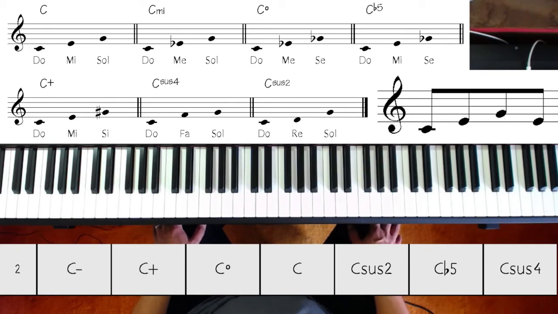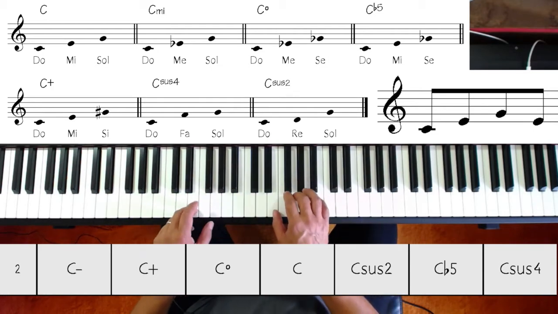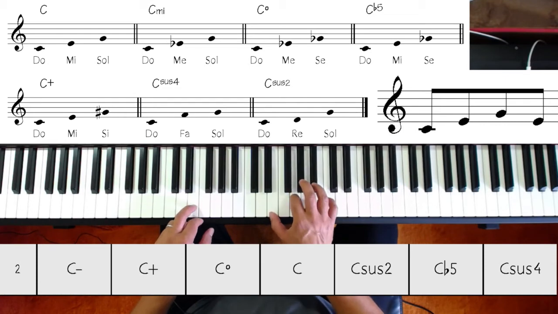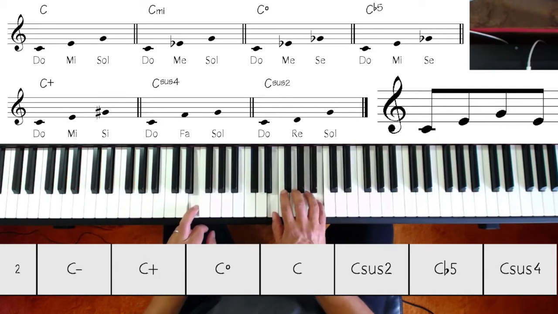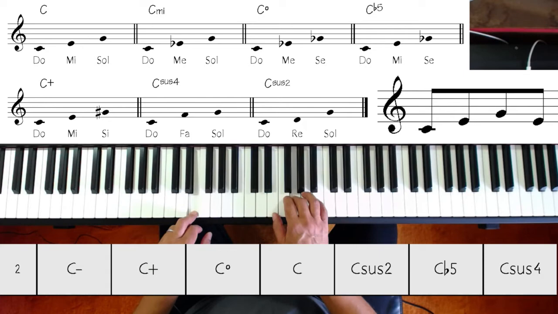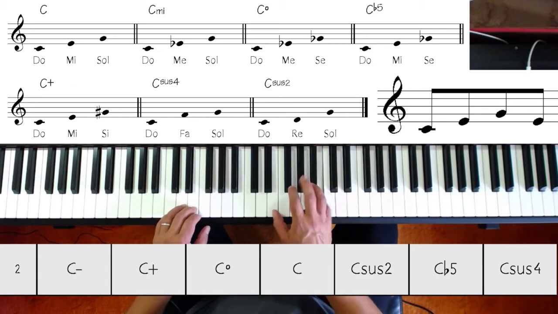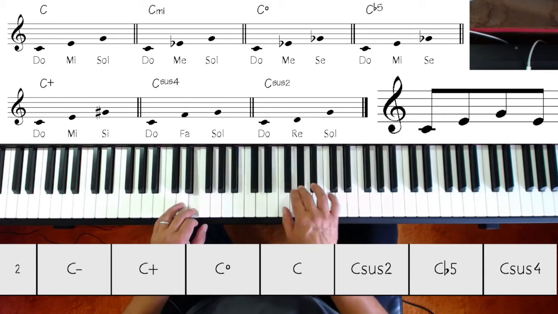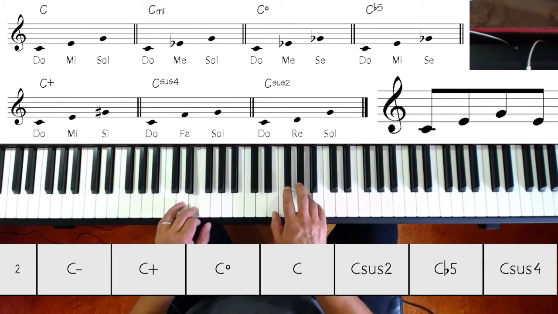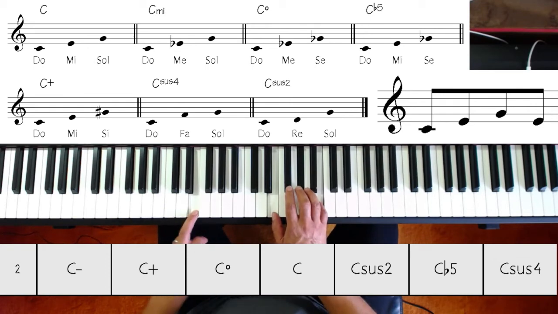Okay, so let's start with a different key. Let's start on the key of E. So we're going to do minor, augmented, diminished, major, sus2, major, flat 5, and sus4. So here we go. Do, mi, sol, si, mi, do, mi, si, mi, do, mi, sol, mi, do, re, sol, re, do, mi, si, mi, do, fa, sol, fa. Okay. Let's go to another key, G.